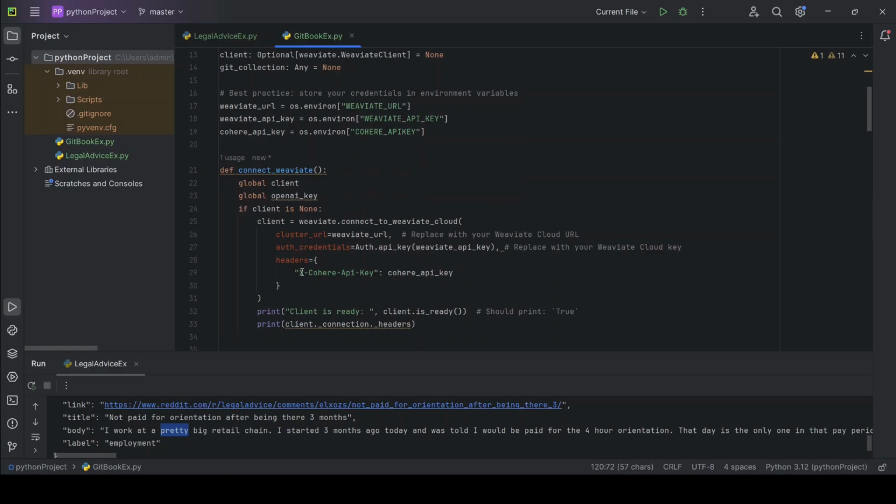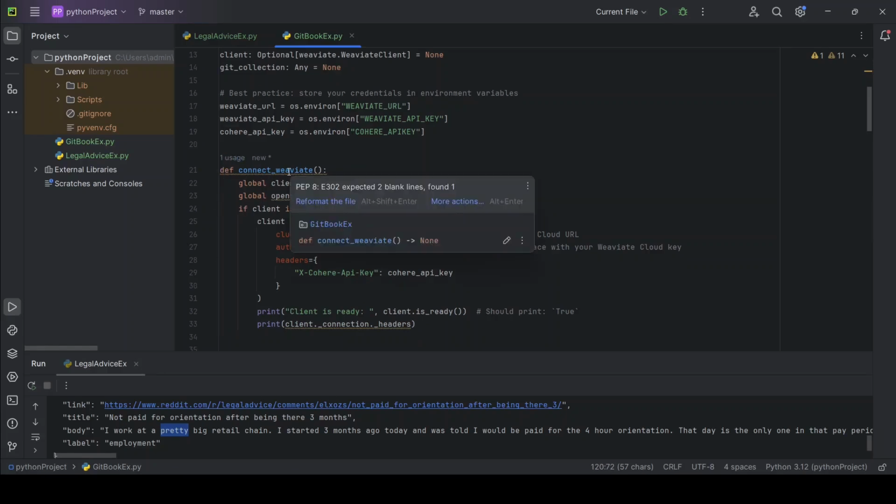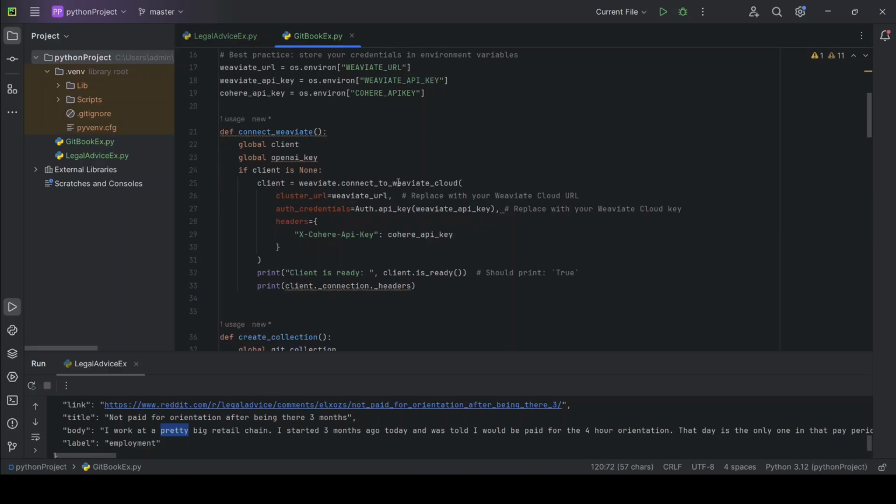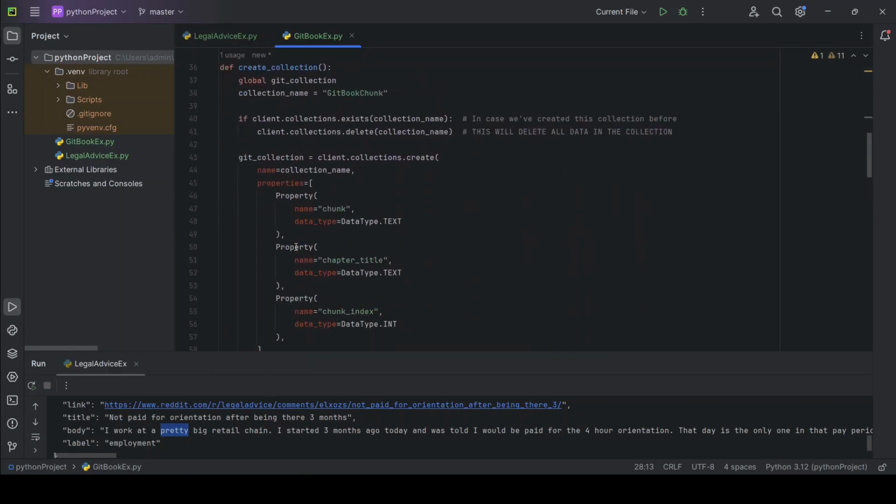So the first thing I have done here is common, just like how I connected to the Weaviate cloud in the first example, I have created a similar function over here. So it connects to the Weaviate cloud using this API, and I have provided some more parameters that I did not provide in the first example, which is headers. The next thing that I will do is creating a collection.